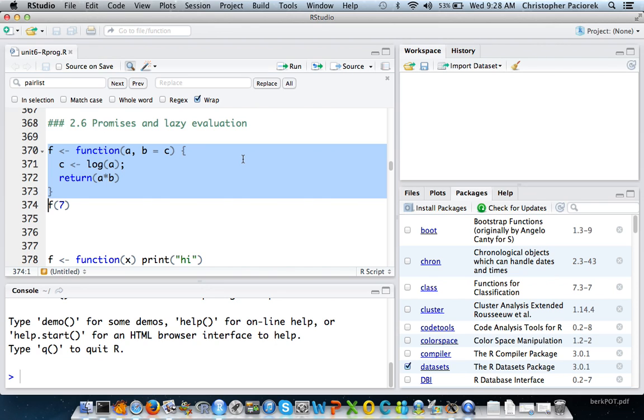Okay, so if I call f with 7, 7 is obviously going to get assigned into A. And then it says B equals C. So what's starting to seem a little bit funny? Okay, so there is no C, right? There is no C, that's the default. And in fact, I haven't passed in B, so as Stephen said, neither one of them is defined.